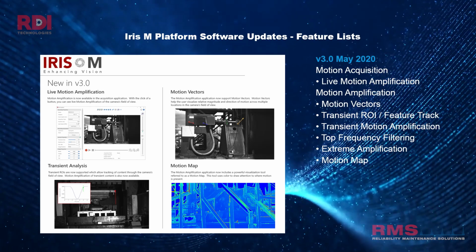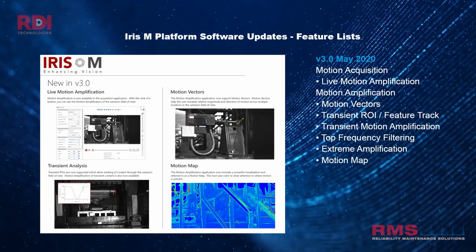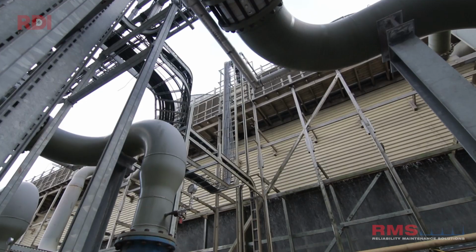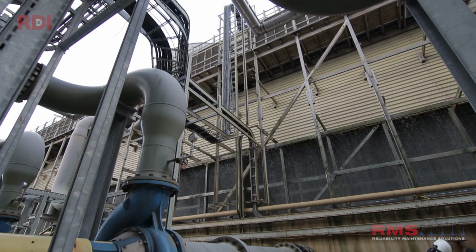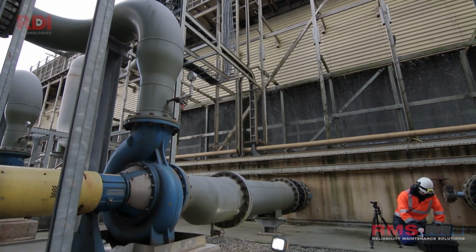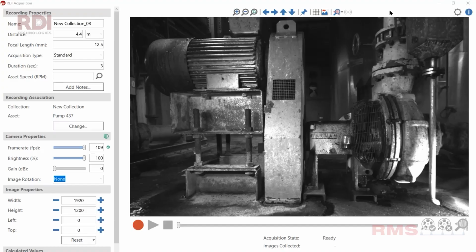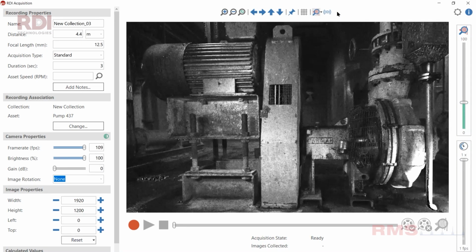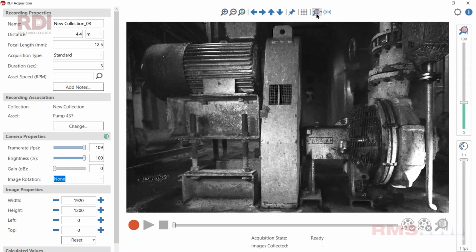Let's look at version 3 now, at some of the key features of this new software. First up is live motion amplification. This is amazing and it's going to transform how we use the system in the field because it can give us instant amplification. As you can see, we were in acquisition, we click one button and we've got live MA.